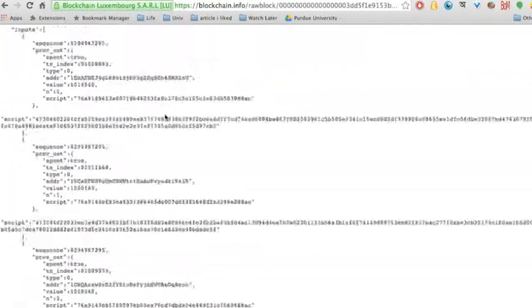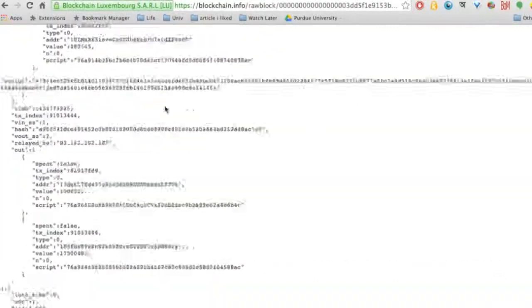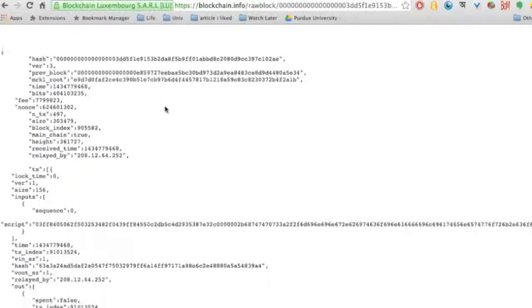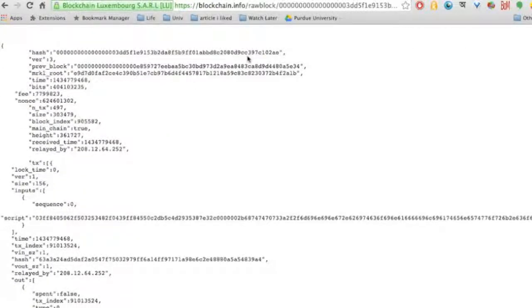This is actually the raw block. Okay, this is the raw block. So as you can see, there is lots of information here. Because this is a big block, meaning that there are lots of transactions inside this block.